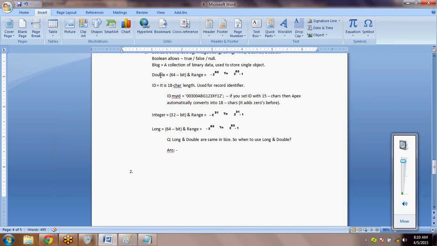If you are dealing with decimal numbers, like 23.5, real numbers, the numbers which have dots, then go for double. So when to use double? If you are dealing with any decimal point numbers. If you want to deal with the decimal point number, then go for double. If you don't have decimal point numbers, then don't go for that.